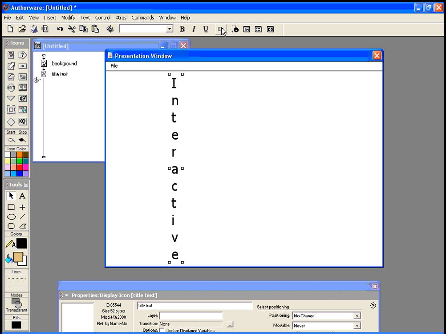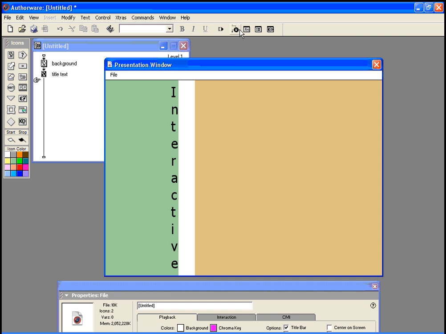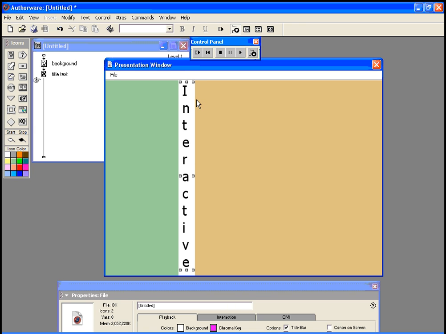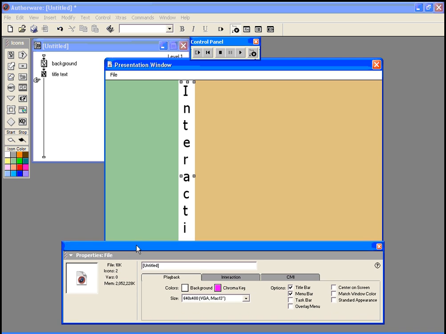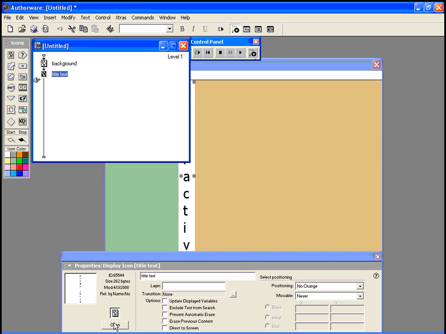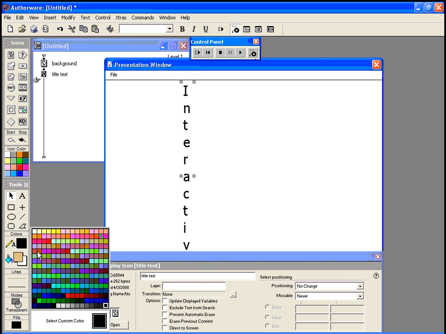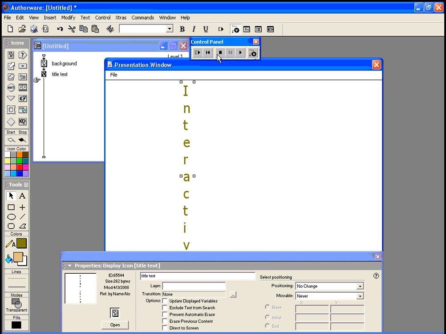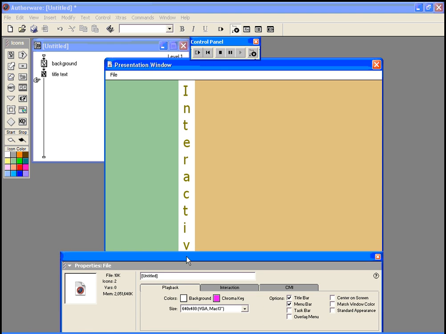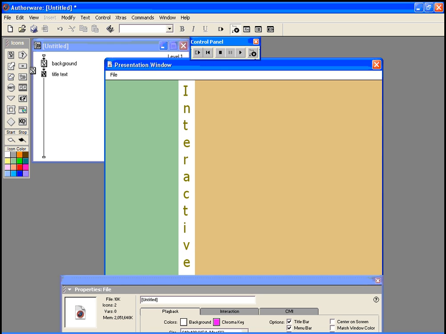And I'll hit the restart button, and then I'll get my control panel down here so that I can pause it and move my text. Put it right there. And I think, you know what I'm going to do? I think I'm also going to change this text color. Select this. I'll change that text color to something like that. Let's see what that looks like. There we go. Interactive.